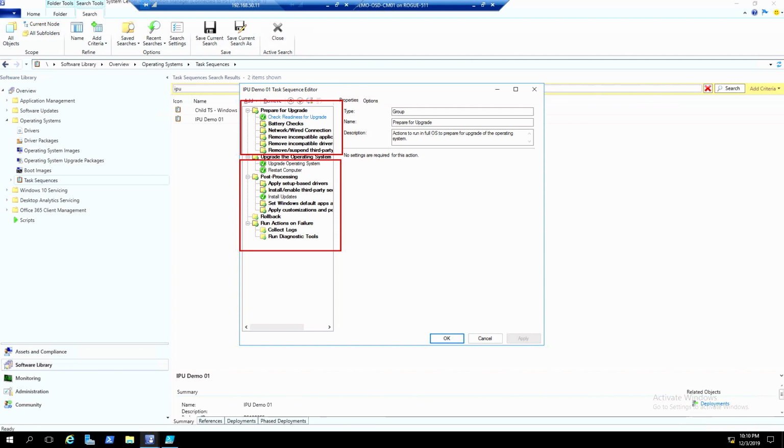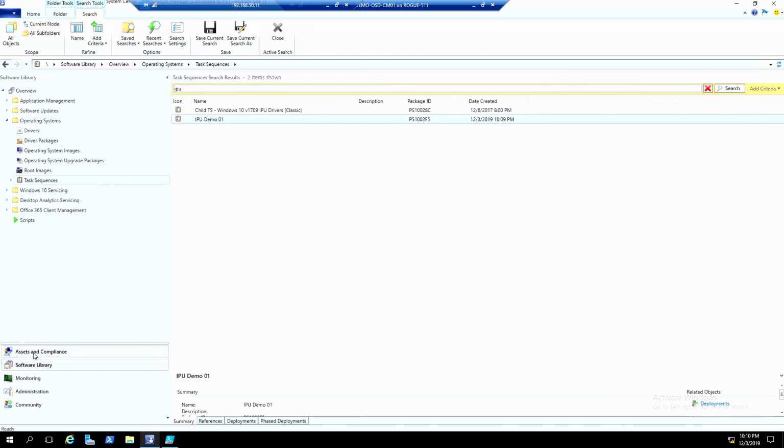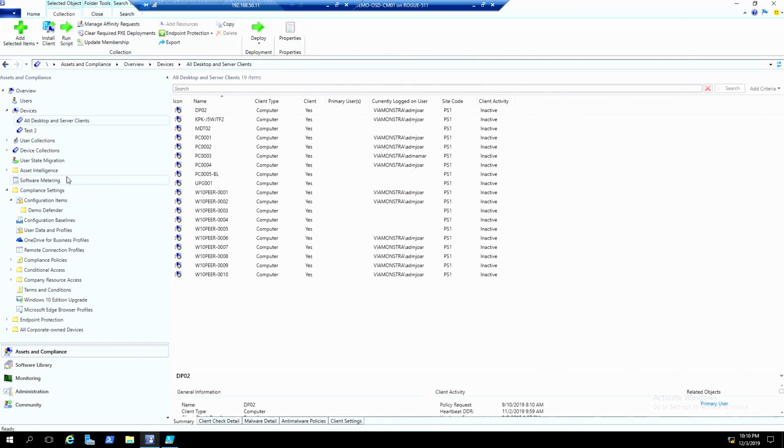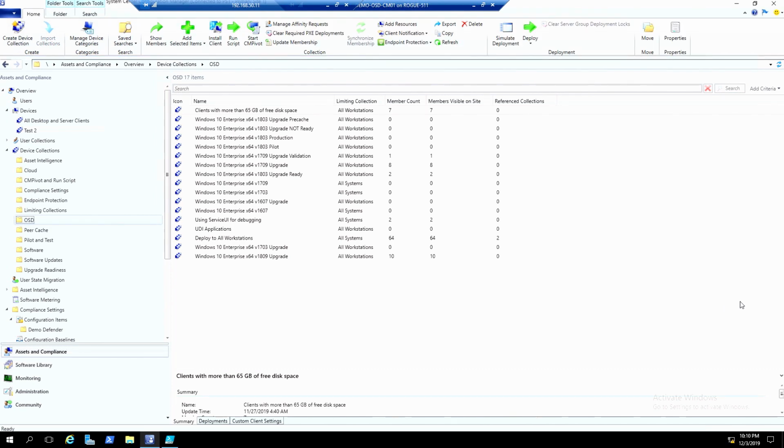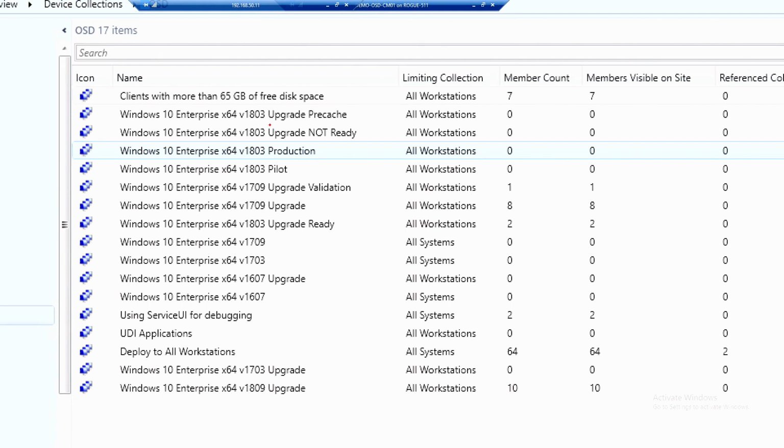Because that allowed us to be less intrusive from the user side of things. This validation sequence, the pre-flight checks, we can run in the background. We didn't have to tell them. And we configured it in a way so that when that deployment was done, the machine automatically ended up in one of two collections. If I go to my OSD things, here's an example, this was for 1803, but I have a collection named not ready for upgrade, and I have one that is named ready for upgrade.